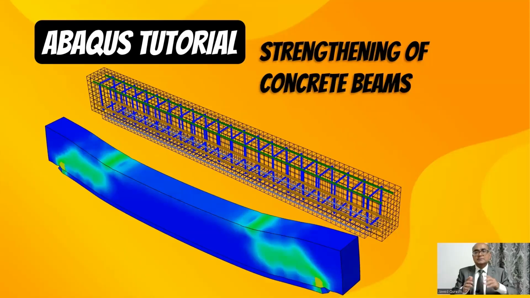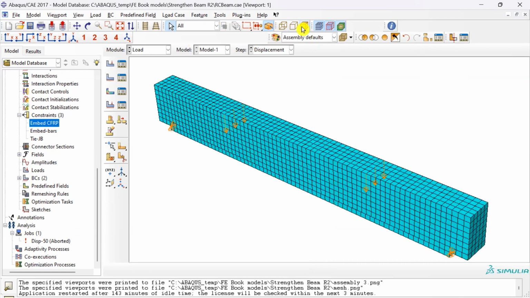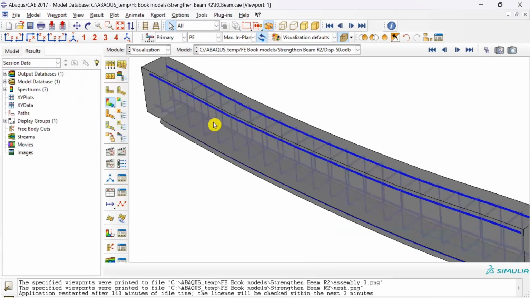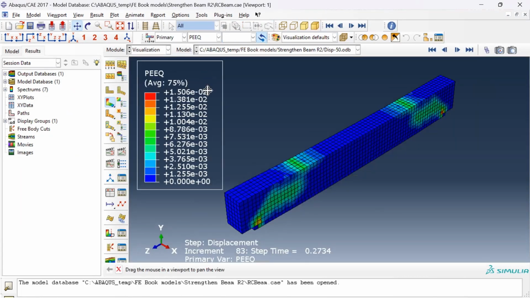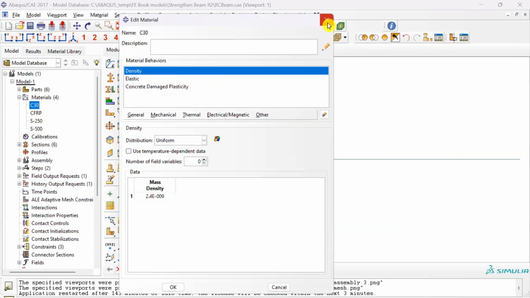Welcome back to this 5-part series on strengthening of reinforced concrete beams with CFRP jacketing using ABAQUS. In the first video, I talked about creating parts. If you have missed the first video, the link is somewhere around here. In this second video, I will talk about how we can create material properties and how we assign these properties to the parts created in the first part.